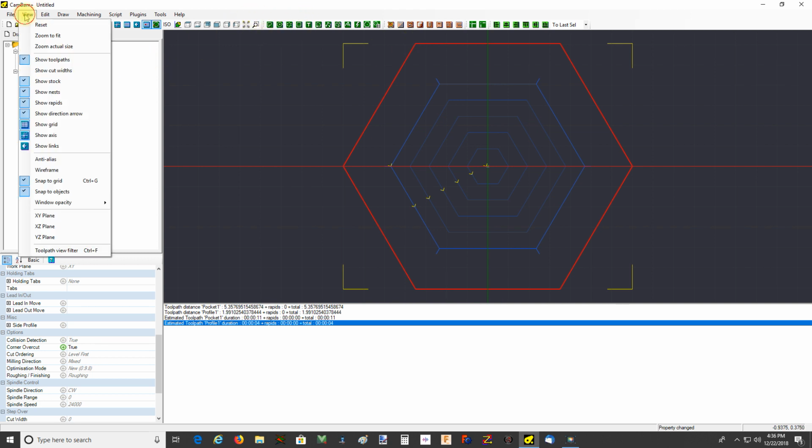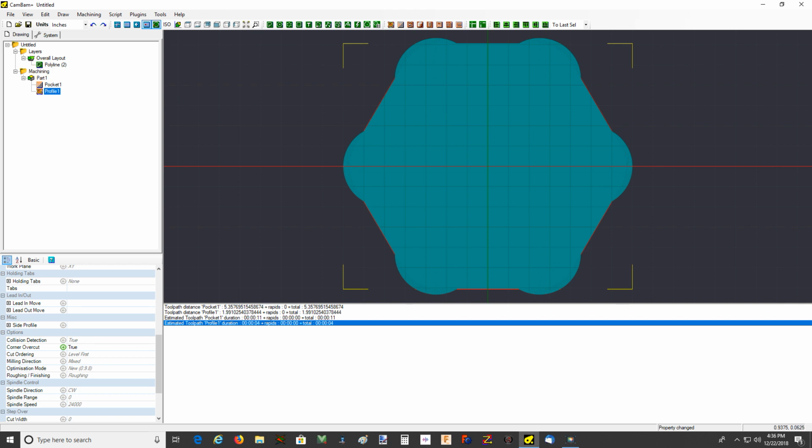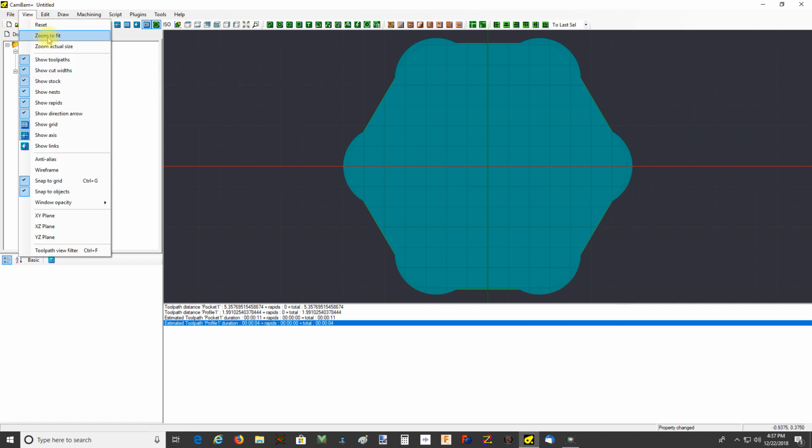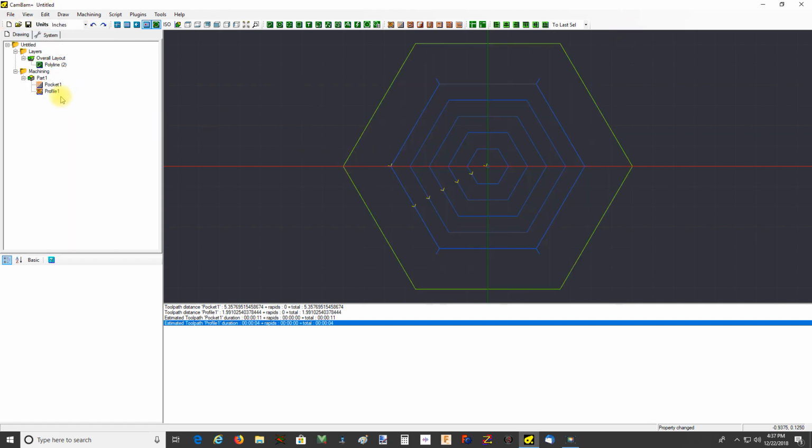But let's take a look at the cut width for that 1/4 inch cutter. You see we got a huge lobe there. And that's, again, not that big a deal, but depending on what you're doing, some people might really object to that big old huge lobe in their hex wrench. So let's turn the cut widths back off, and let's create.